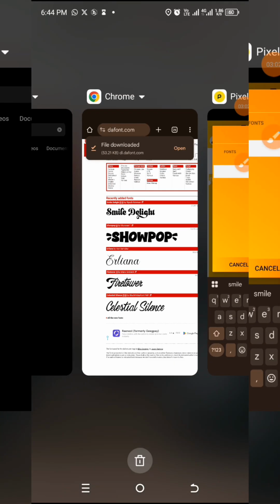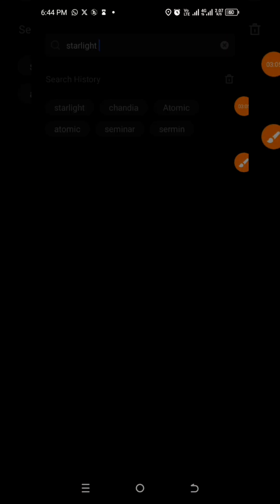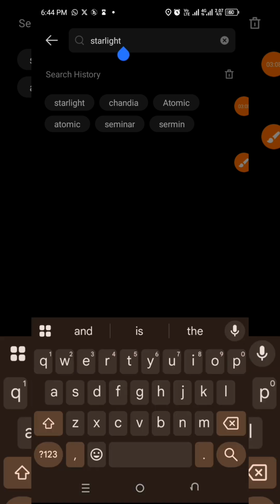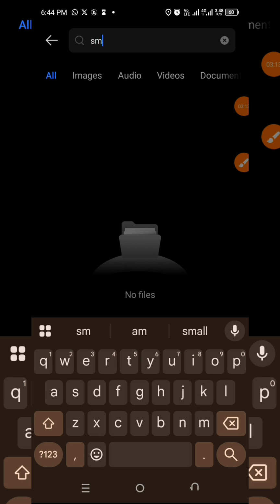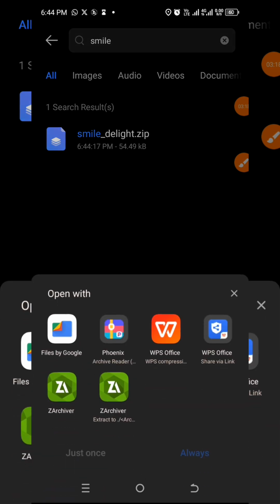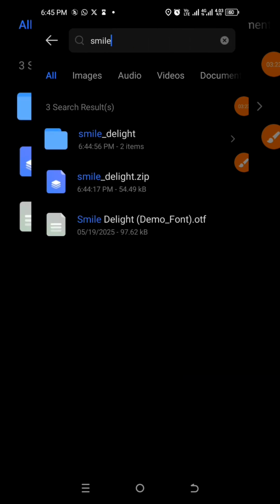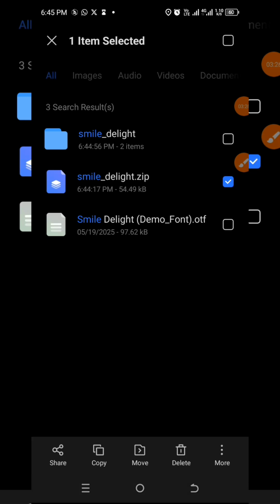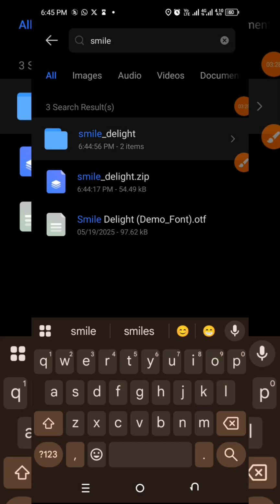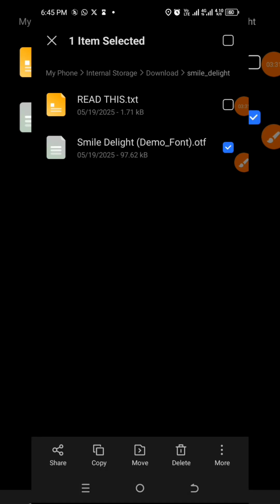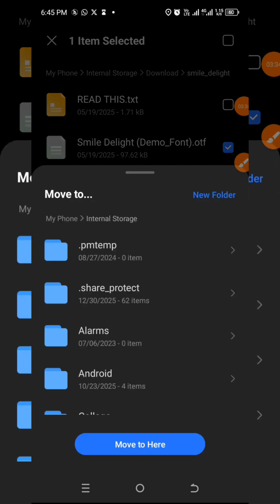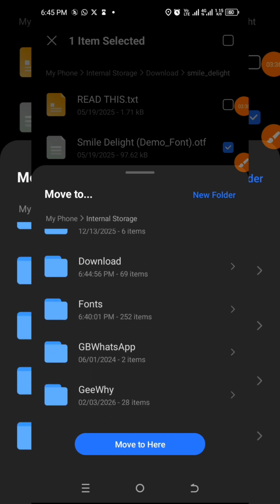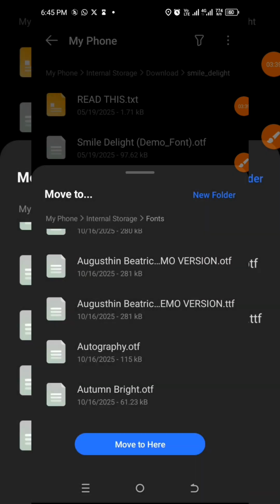So what I will do is go to my file manager, and then search for it, Smile. And see it here. I will unzip this. Yeah, you can actually see I have unzipped it. So let me transfer this to my fonts folder. So here it is. I will just move it here.